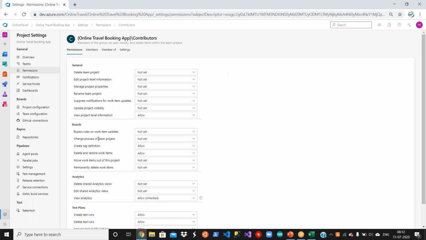Okay. And look at the same rules, what he can do. Delete and restore work items is allowed by a contributor because these are the work items, right? He can delete or something. And you see, move work items out of this project means if you are a developer, you will not be able to move this work item from this project to another project. You cannot do that. That's the reason it is not set. Okay. Likewise, you have some rules set up as part of each and every default group.